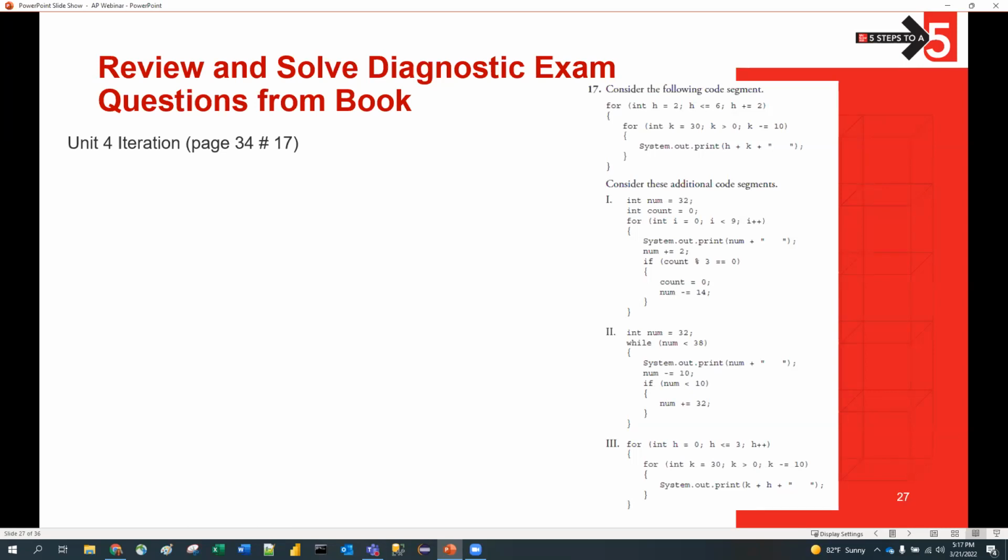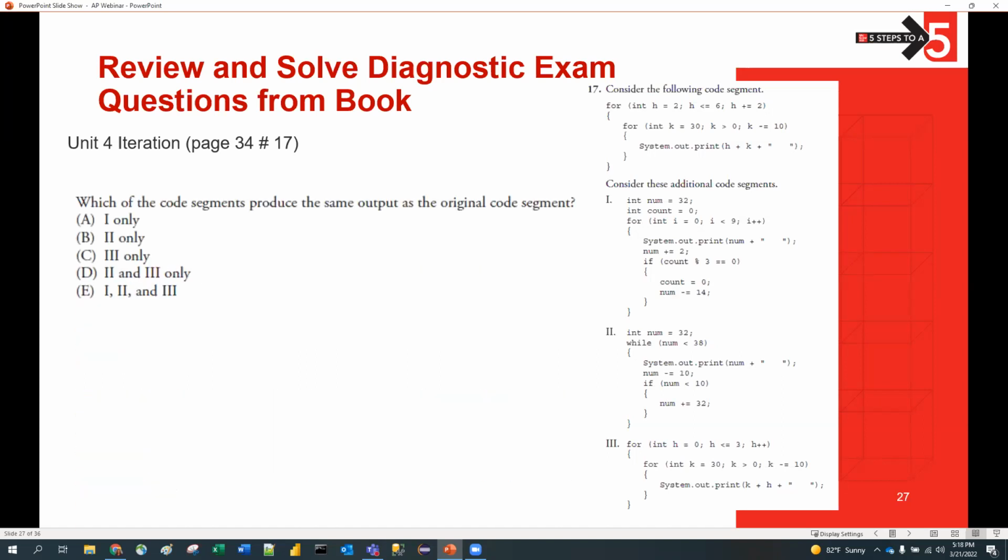So here's something from Unit 4, iteration. So this is a typical question. So here is some code. Here's code 1, code 2, code 3. And the question will be something like, is it 1 only, 2 only, 3 only, 1 and 2? So you'll see this frequently. So I will give you 90 seconds, which again is not enough time, but we can make a good guess.